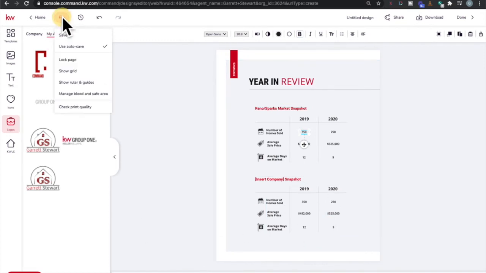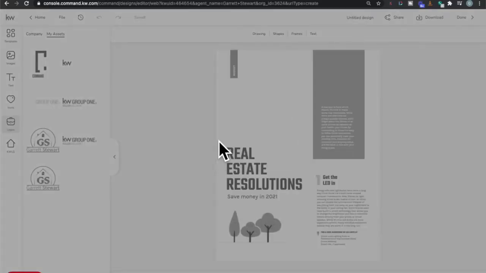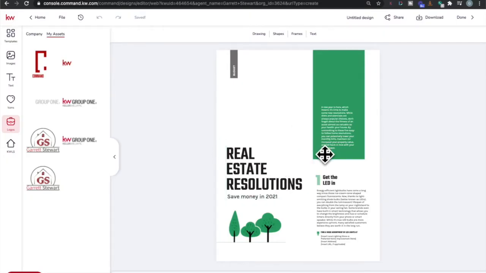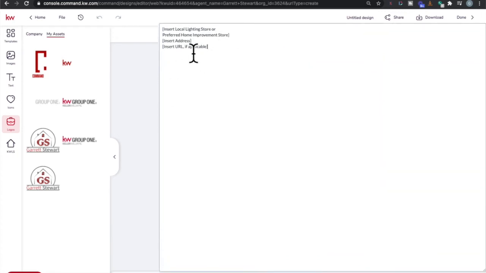Again, when we finish editing those numbers, I always hit that save button, and we'll go to the fourth page. And then we're just going to go on and so forth for each of these. My recommendation is read all of these thoroughly. As you can see on this one, just so you can see a little bit clearer, I'll click on that and hit edit. This has an option to suggest a local lighting store or preferred home improvement store.